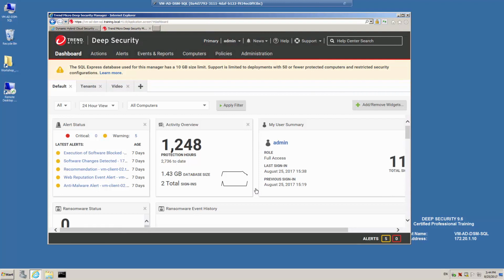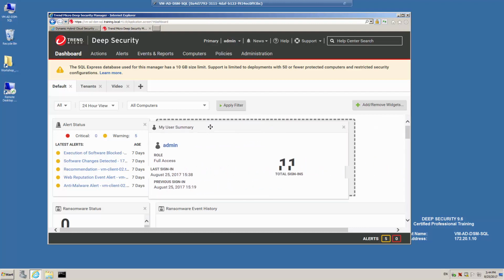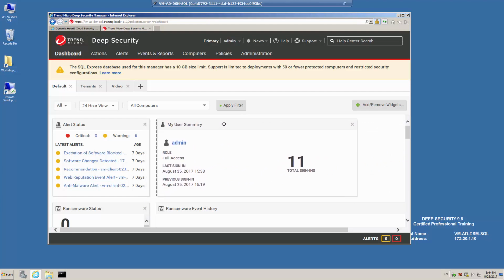If you'd like to remove particular widgets from your display, you can click the X to remove them, and then you can reorder just by dragging and dropping into the appropriate place.